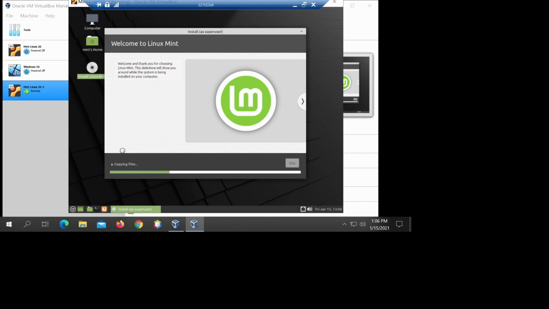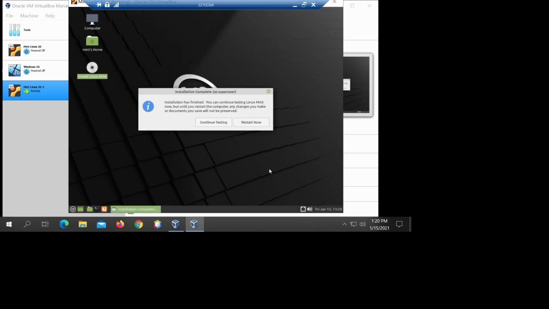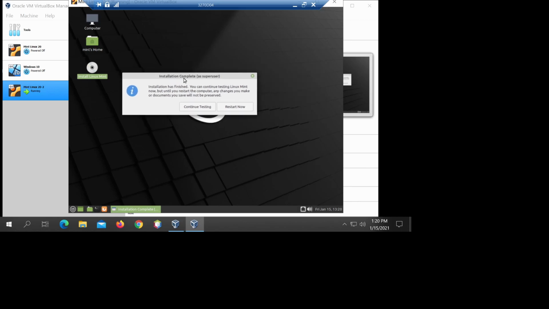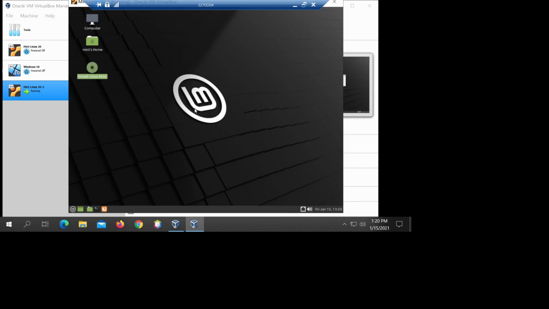So right now, because we already have our username and password, it's just going to copy the files into the virtual machine, and then that's it. Then you can restart the machine, mount the DVD image, and it will boot from the virtual machine directly. All right, so now it has completed installing. So we can click on continue testing. You could restart, but we still want to mount the DVD first.